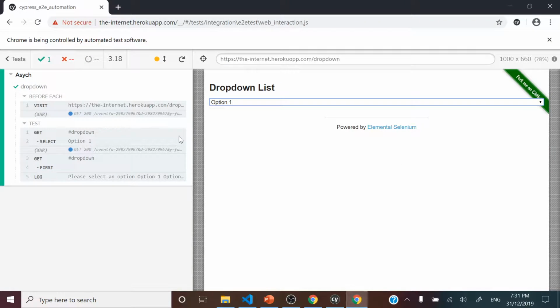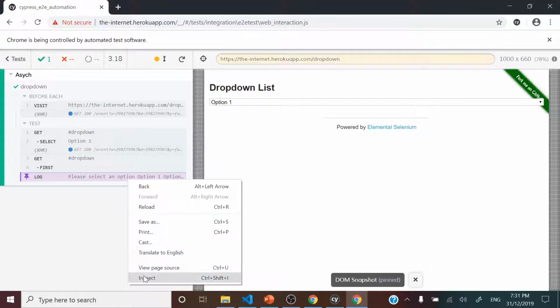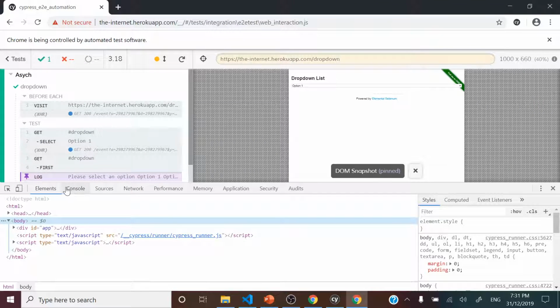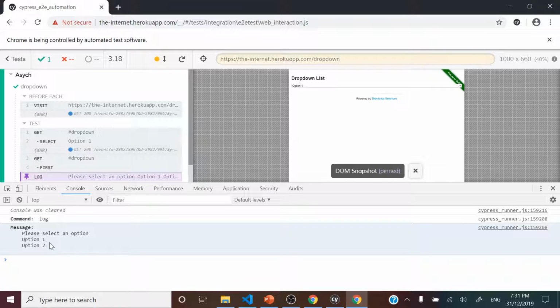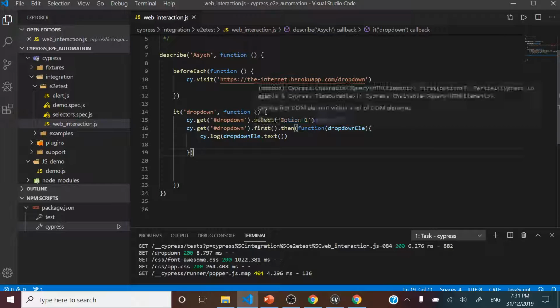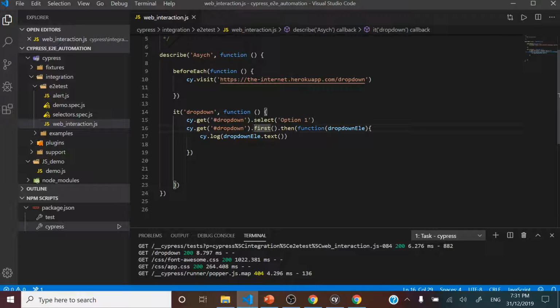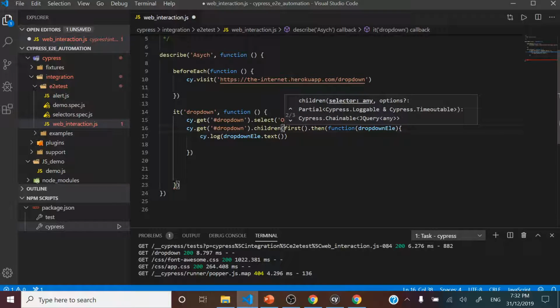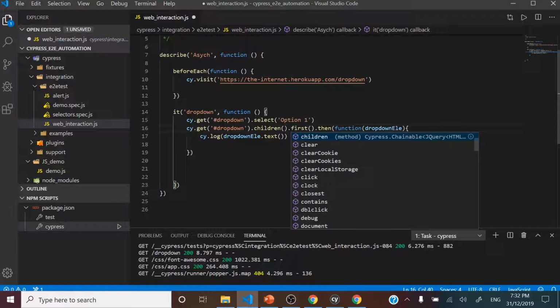If we go back here, it says "please select option 1", everything. So pretty much I think it is giving us everything. It's not giving us what we want. If we go back and see, yes, pretty much it gives every single option. So I think there's a slight tweak here. Instead of get, we can also put a children method. Within the children, get the first one. So this way, another way is also available.